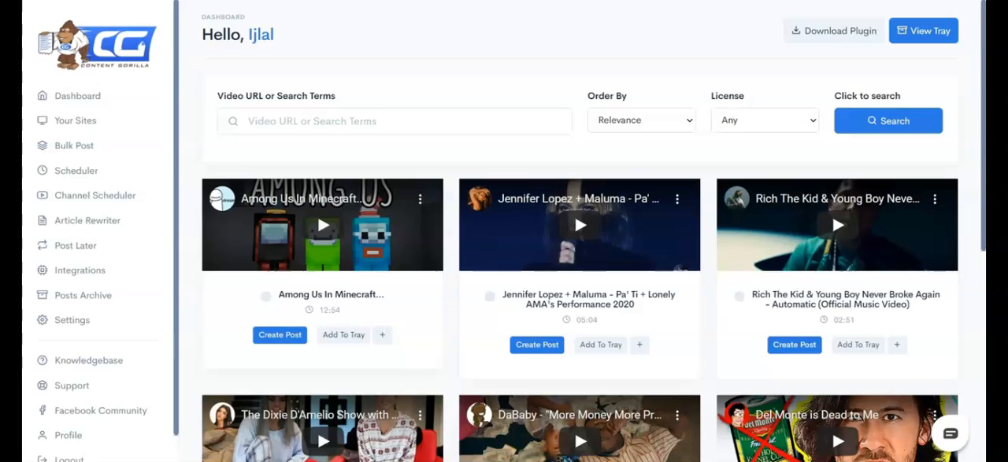And the thing is that the YouTube database is ever growing with thousands of videos uploaded daily. So you will probably never run out of content to publish. So that's pretty much what Content Gorilla can do. Now, without further ado, let me dive in and show you exactly how Content Gorilla works. It's actually very simple to use.